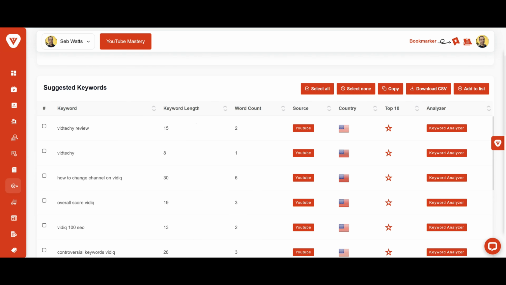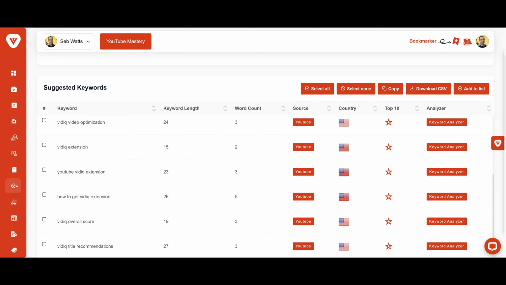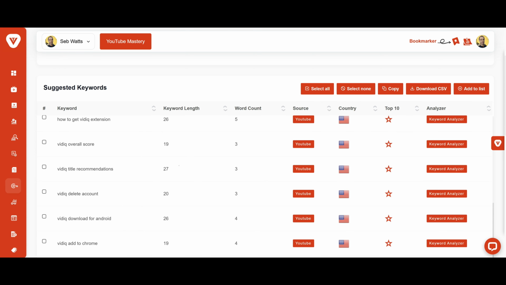So it will tell you the keyword length of each keyword. You can check this box if you want to add all these keywords to a list. You can download a CSV, you can copy them or select all, and it will tell you the source, the country, and also if these keywords are ranking in the top 10. So these keywords at first are all ranking in the top 10. So that's a good way to quickly identify what you want to aim for. And then of course you can analyze each keyword, but it will open up a new tab each time.